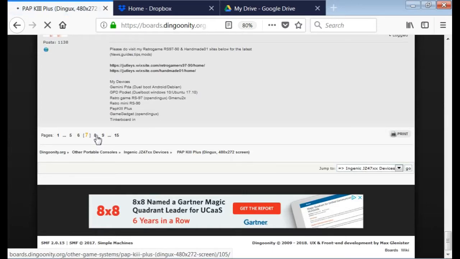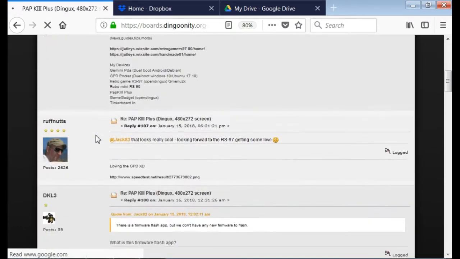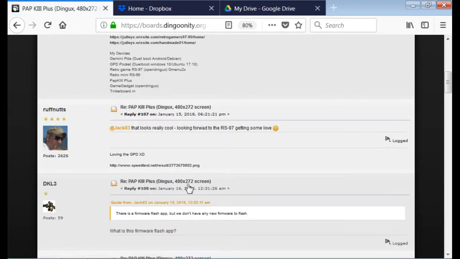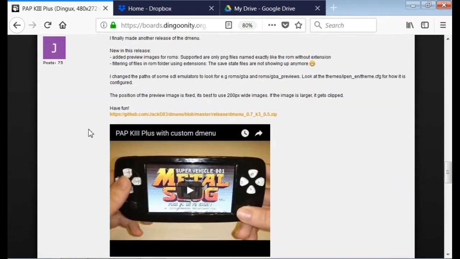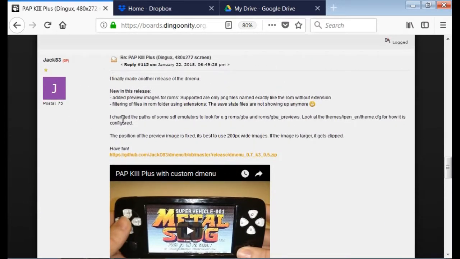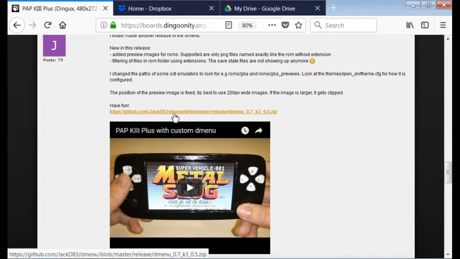There it is. And under page 8 of this topic, you're going to see, where is it? There it is. Alright, so Jack 83 finally made another release of the D menu, and have fun with it. And here is the file. If you want to get it directly off of here and not grab it off of my links, here it is for your download.